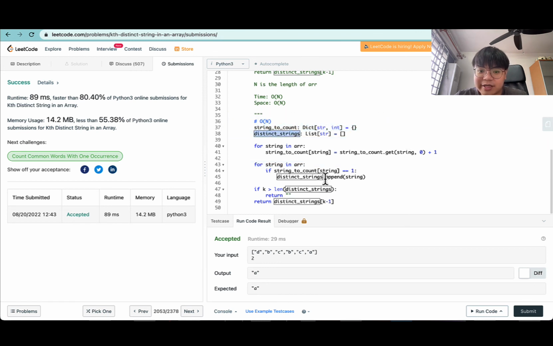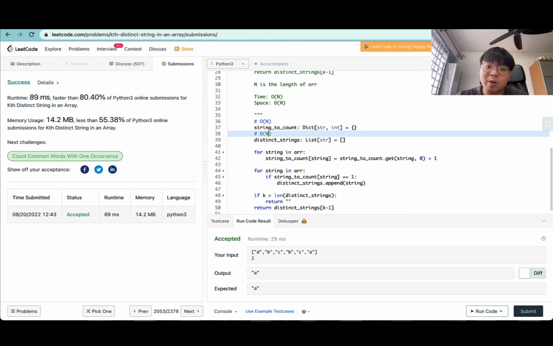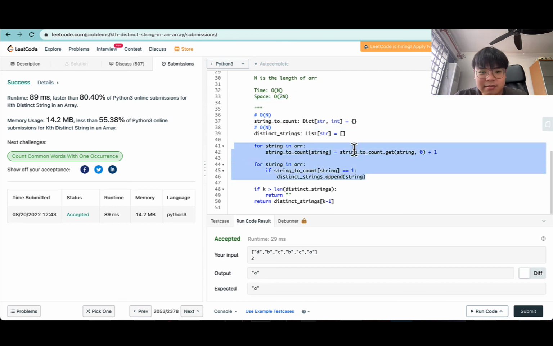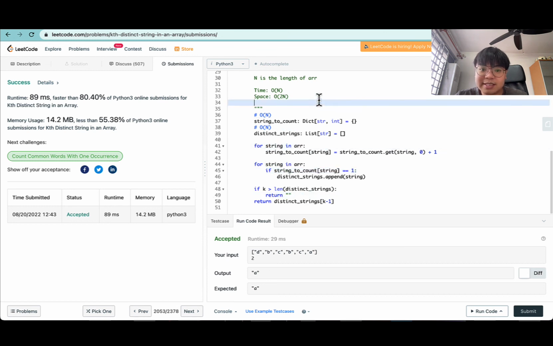And distinct strings over here, in the worst case, if your array contains only distinct strings, will have the same length as array. So in this case, this will also be another copy. This can be up to O(n) as well. So this is O(2n). And there's no other major variables that are scaling linearly with memory. These are just temporary variables to keep track of strings. Yep. So in this case, the space complexity is just O(2n). But if we remove the coefficients, it will be O(n) as well. So that's pretty much the answer for this question.